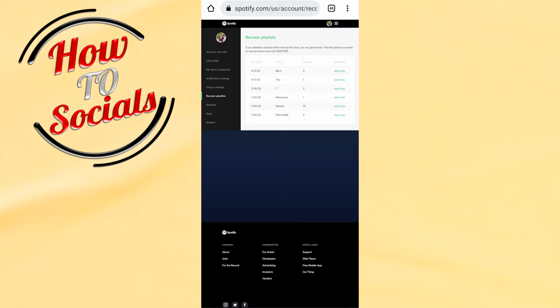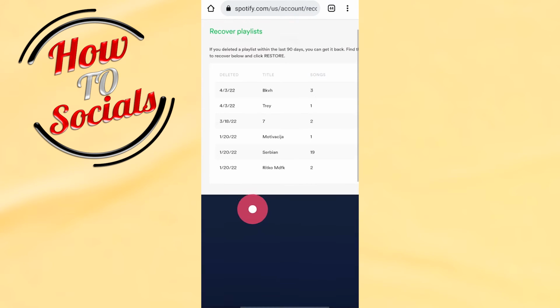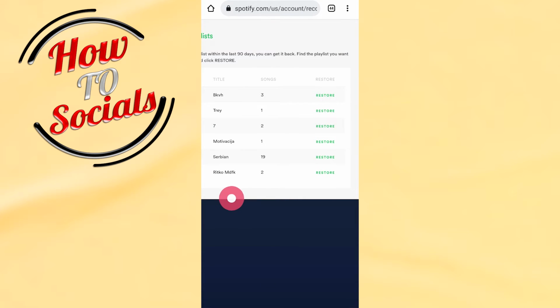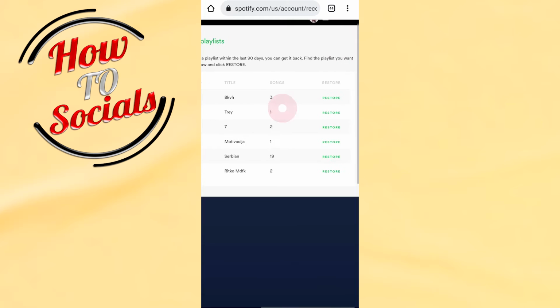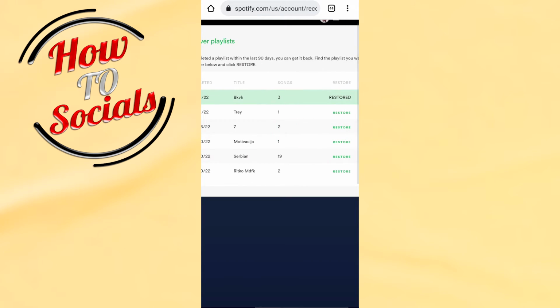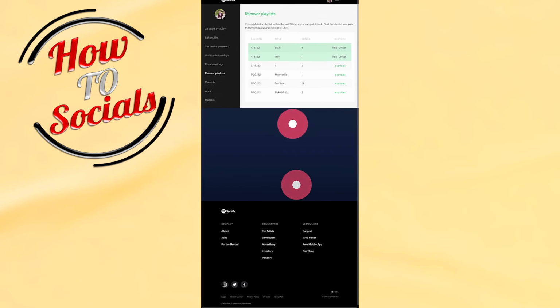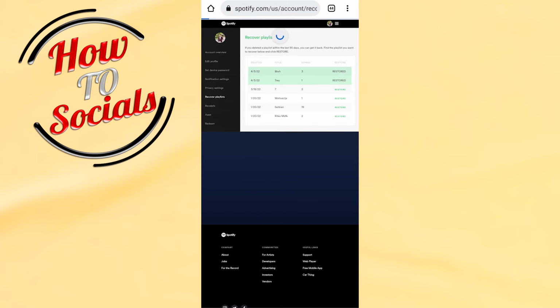Click on that. Now if you zoom in here, you're gonna see all the playlists that you have deleted, and if you want to restore them, you just need to go on restore, and also, for example, on this restore, and now you're gonna just take a refresh, and as you can see, these have been restored.